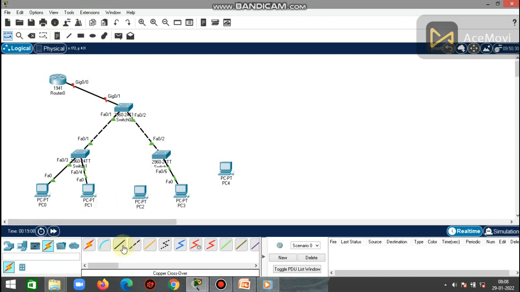So let us take a wire having the PC to the fifth port, FA0/5. Let us see if packets are being transferred. As you can see, when the packet was sent, the port has become shut down. The red line indicates that the entire port has been shut down, and this shows that the switchport security violation is working.